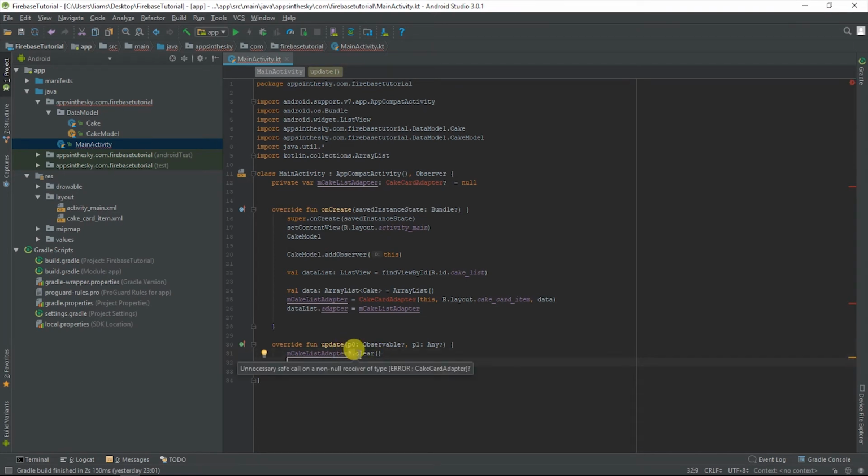Now this has thrown up a compiler warning because obviously we haven't technically created the variable properly yet, because the type doesn't exist, so it doesn't really know what to do with that. But once we have written the CakeCardAdapter class, it will then work properly.